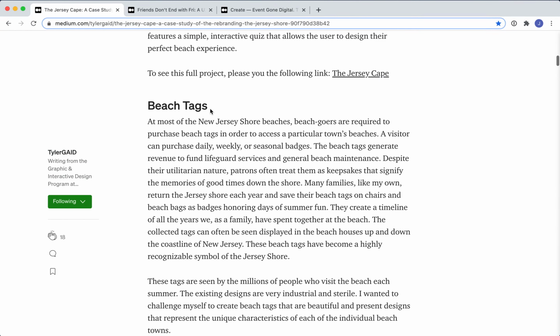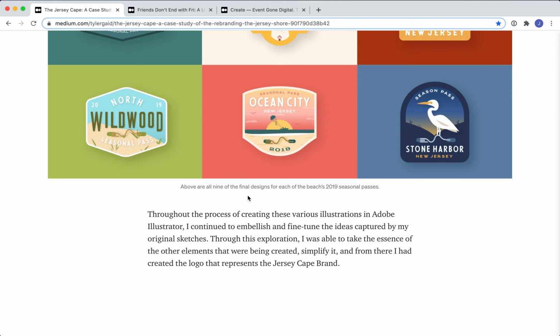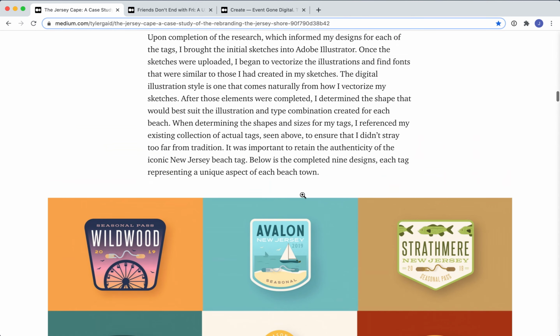They don't have to be beautiful. They can be really rough sketches, but showing us some sketches, showing us some process, showing us early versions of this. And so here are the 9 final designs of the suggested beach designs. So you can show us the final work here. You can show us sketches and then show us the final work to get us really excited.